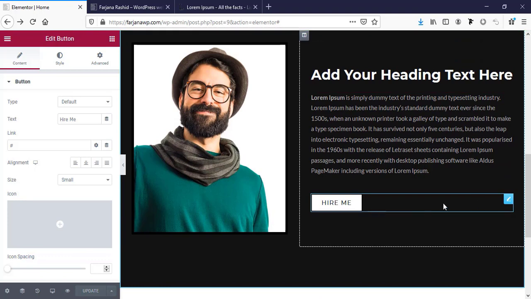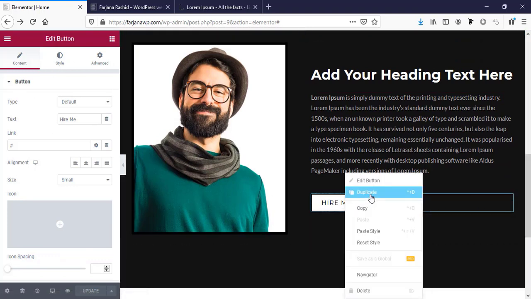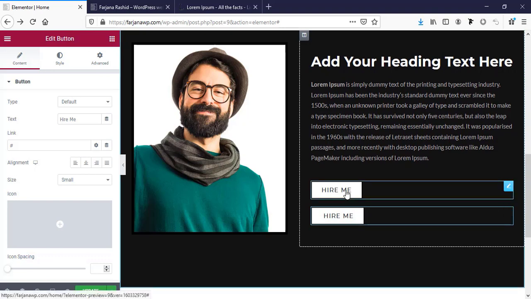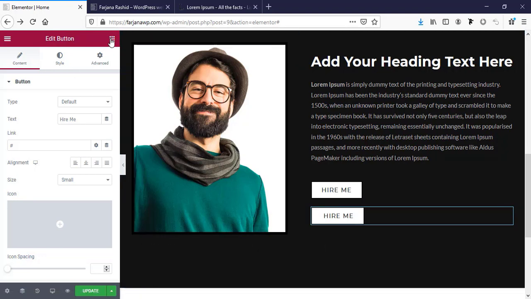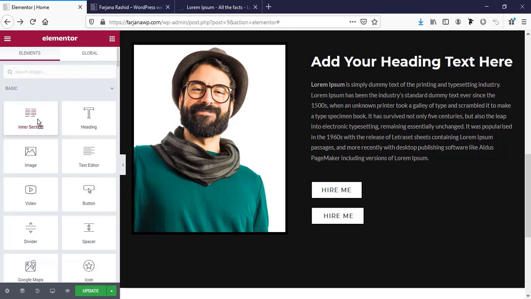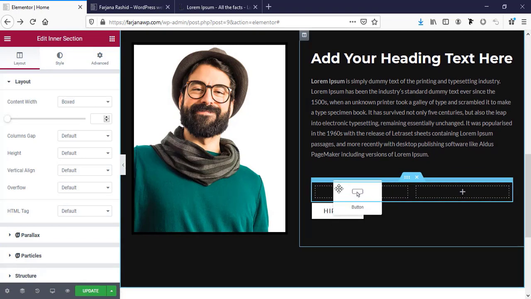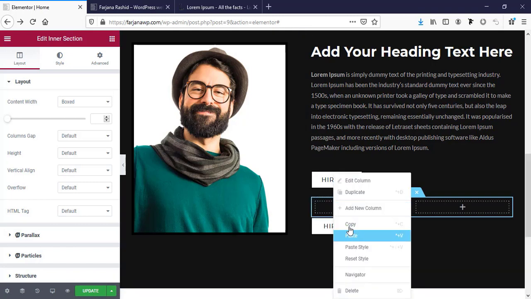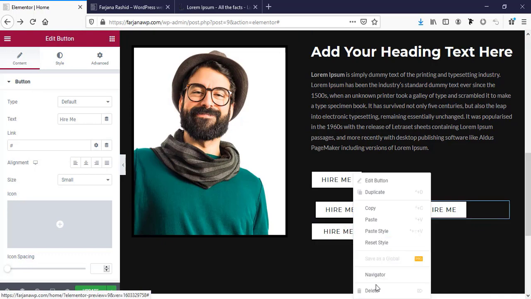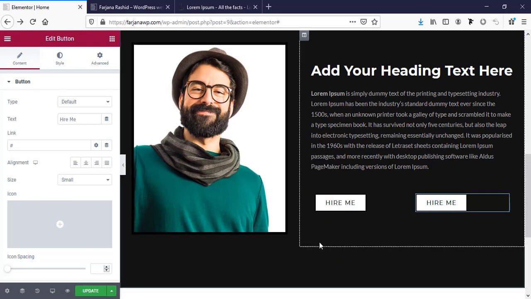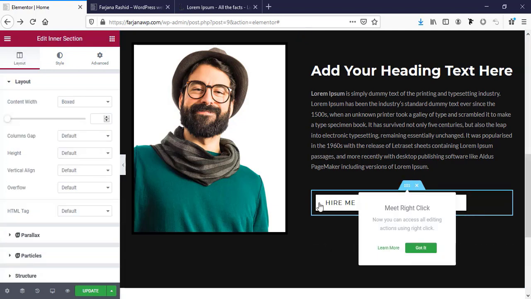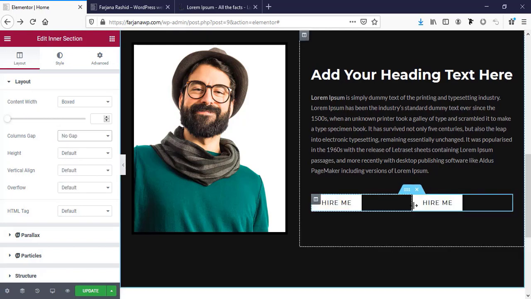We can add one more button beside this, so if I just duplicate this one, we can see it's coming one after another, but I want these two buttons side by side. So for this I'm going to take again an inner section, and on the left side I want to just copy and paste, and remove these extra buttons. Here I'm going to section, and just want to remove this spacing. Here is column gap, making it no gap, and making it smaller between these two buttons.